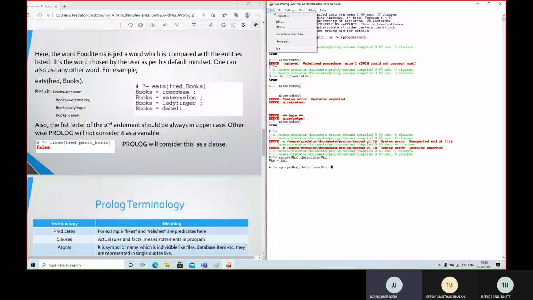Okay, just try to convert it into an English-like statement.